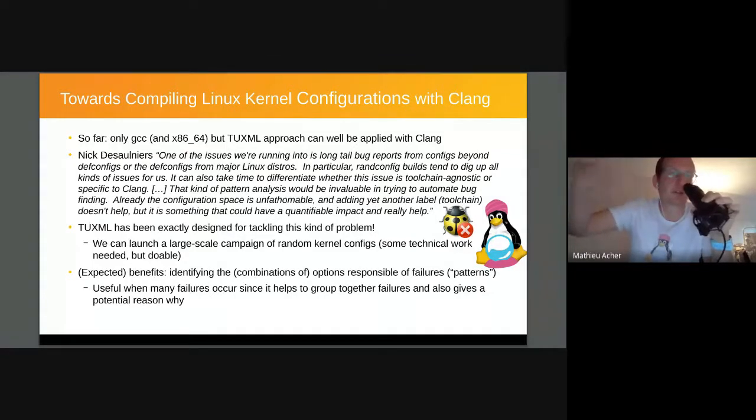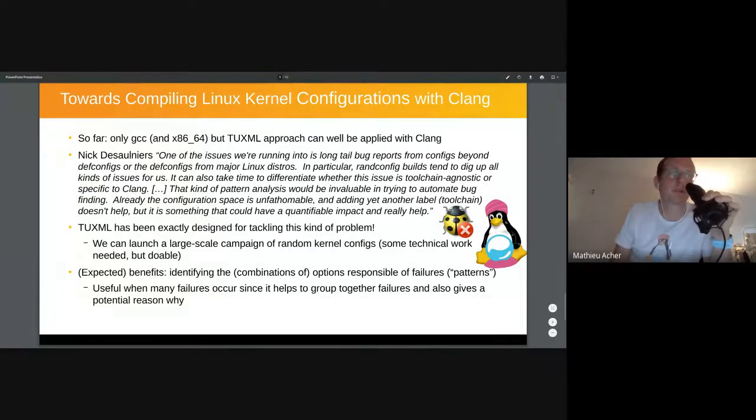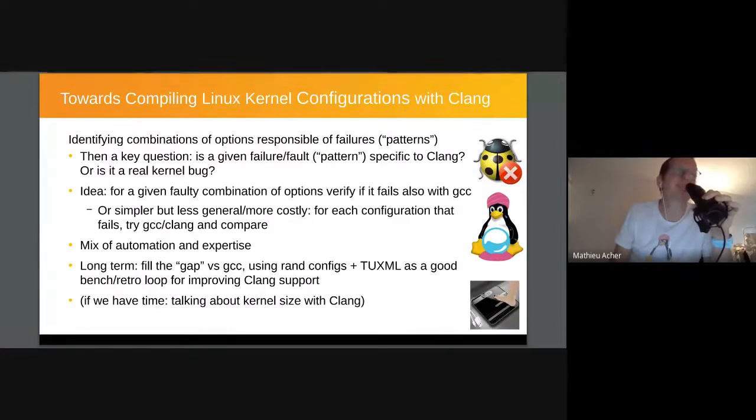We use a lot of random configurations with Clang, and then there may be lots of failures, and then you have this issue, right? What the hell is going on? What are the responsible options for these failures? So we believe this statistical learning, this decision tree, can give you rules that group together some failures and give a possible reason why there is such a failure. And then, next slide, it's of course up to the expert, the developer, to know whether it's a Clang specific issue or a real kernel bug.